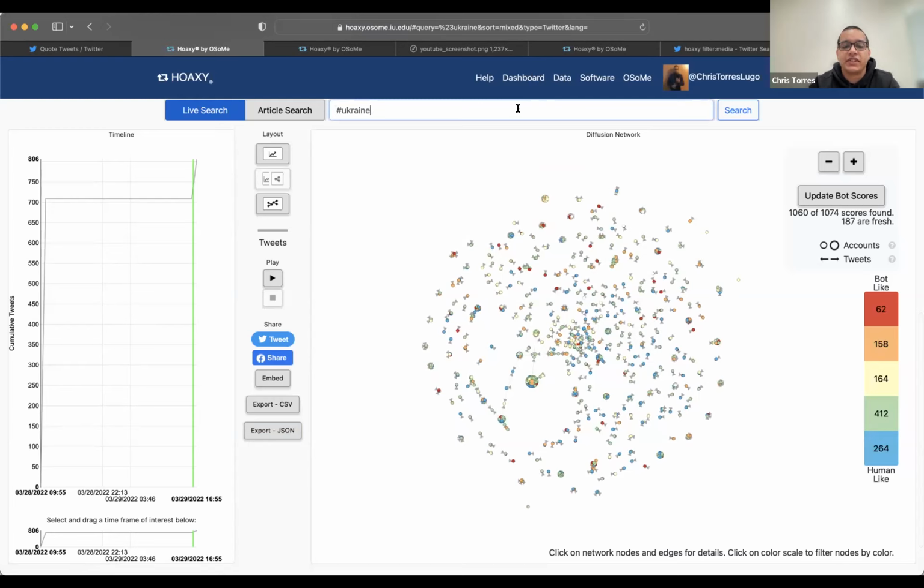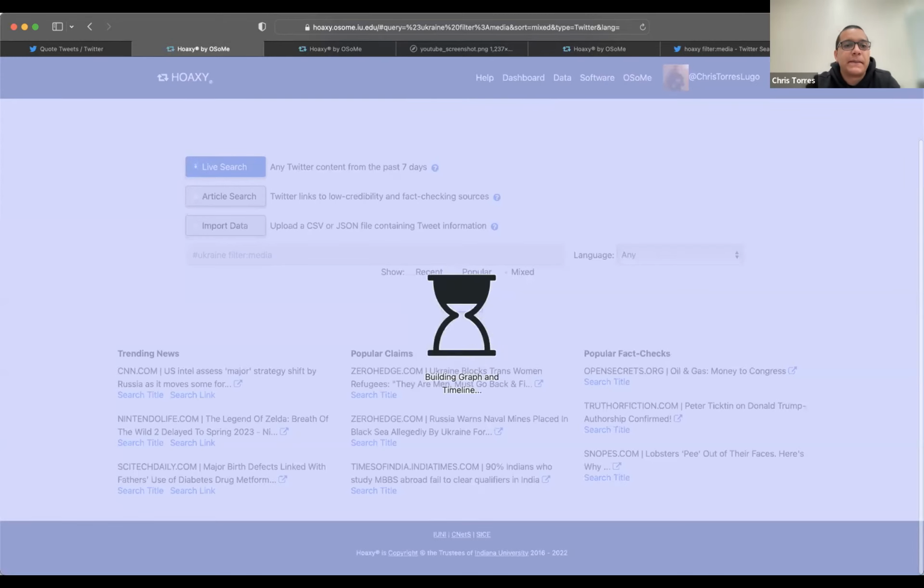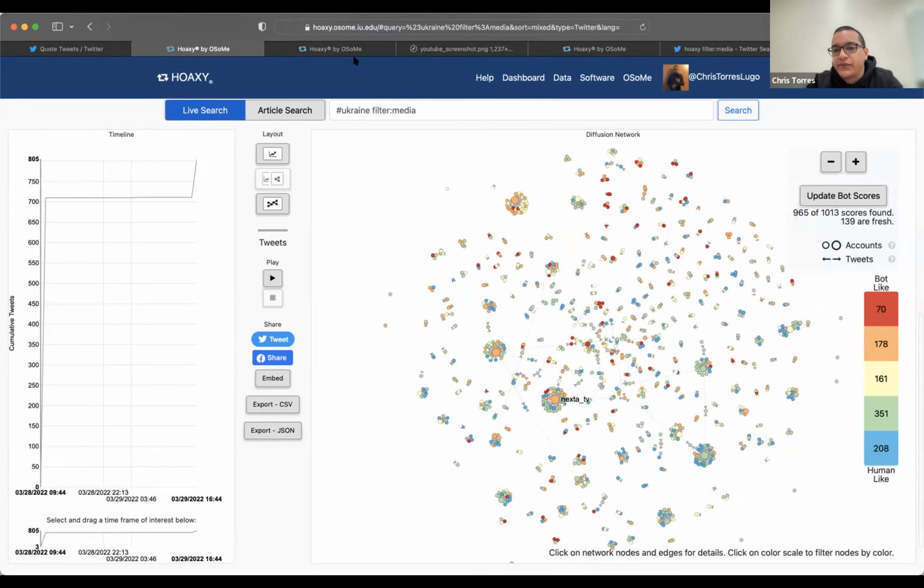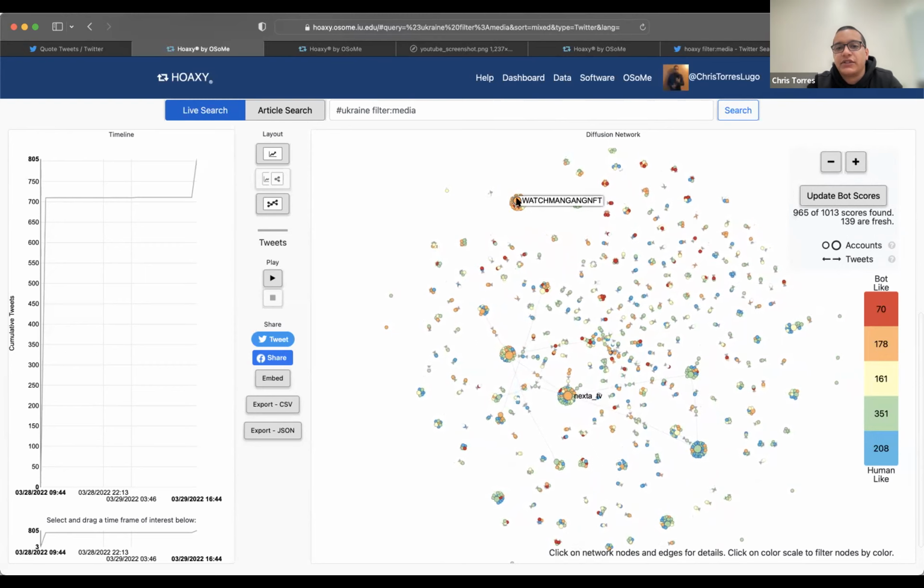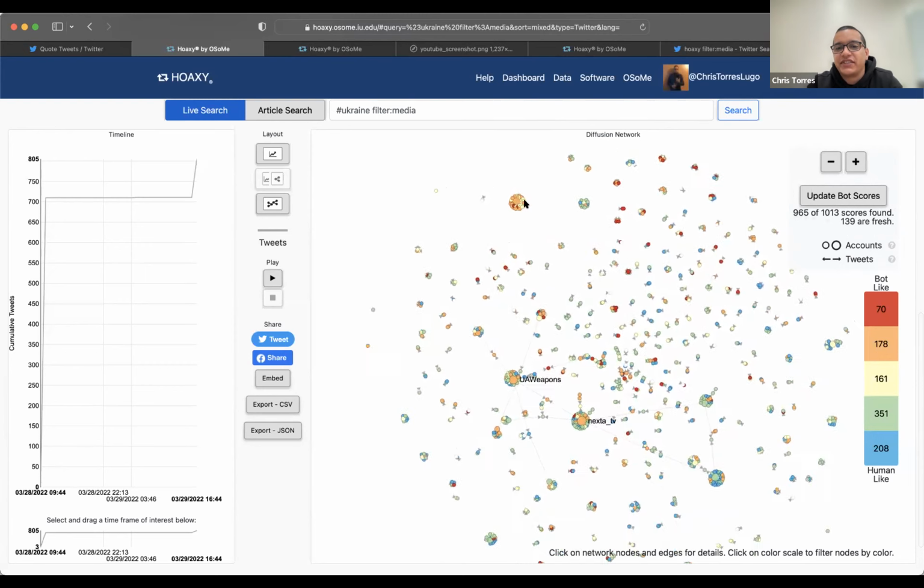Also, it's important to know that here we can use search operators. So for example, if we want to find hashtags that contain Ukraine, and that also have some sort of media, so a video or an image, you can also do that, and it will just show those tweets. So yeah, now there are fewer, but look at these bot-like clusters.